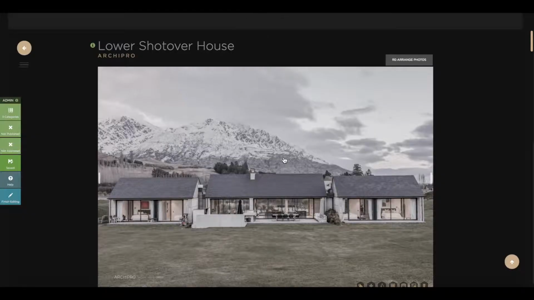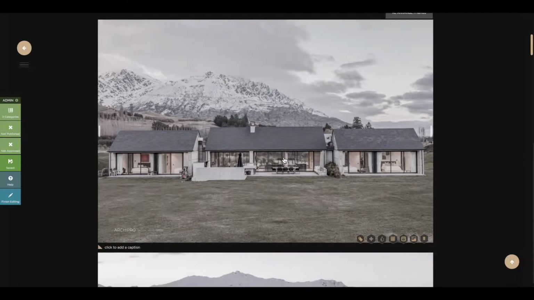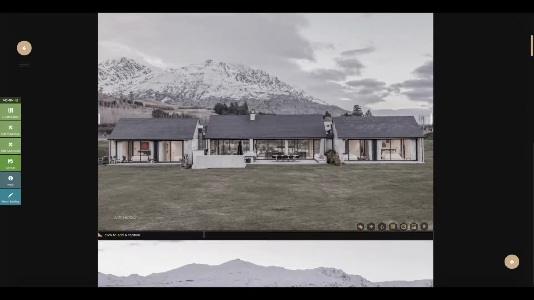Beneath each image, there is a space to add a caption. You could use this space to provide extra information or simply credit the talented photographer. At the bottom right of each image, you have a selection of options.